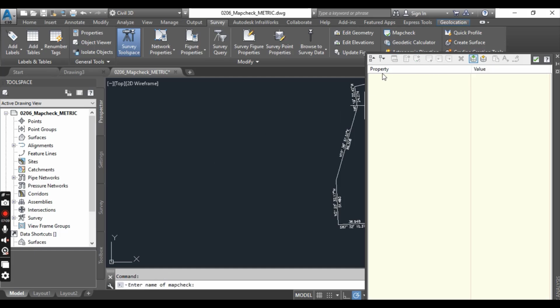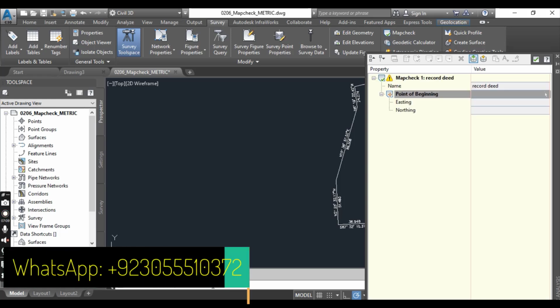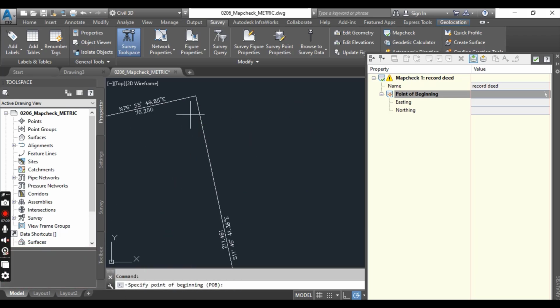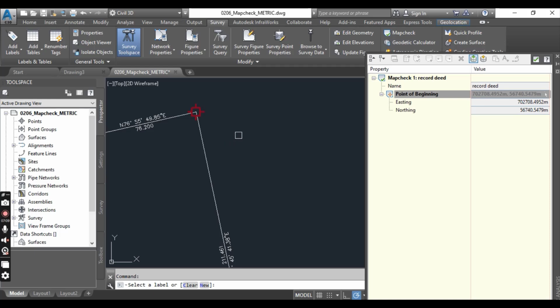When you click on it, you can enter the name of the MapCheck, record date. So record date, then press enter. Here you can see it's asking for the point of beginning. Now this is our point of beginning. When we select it, it will highlight it.